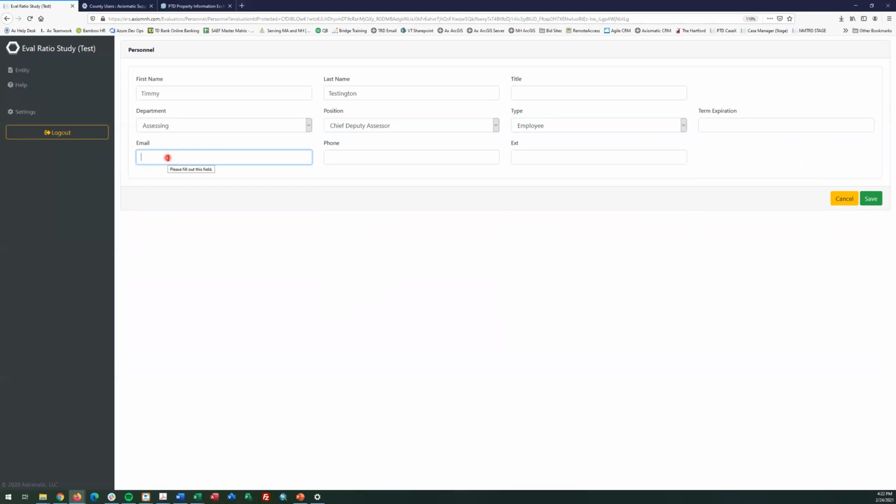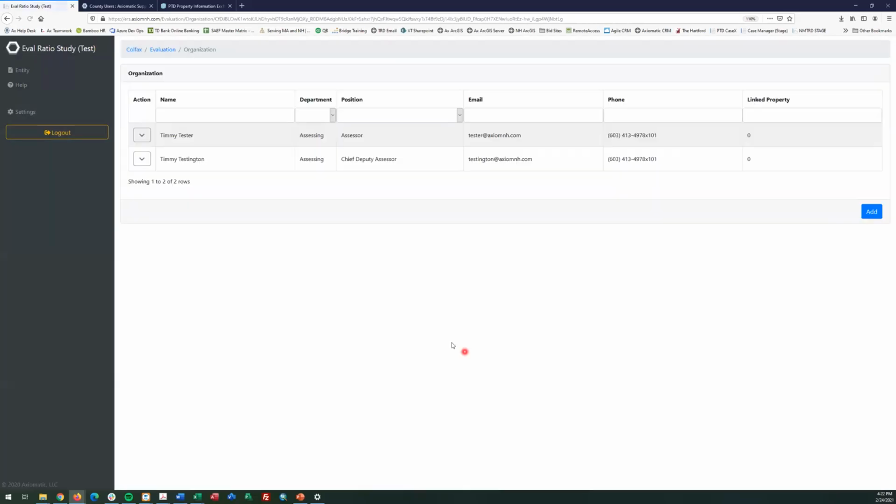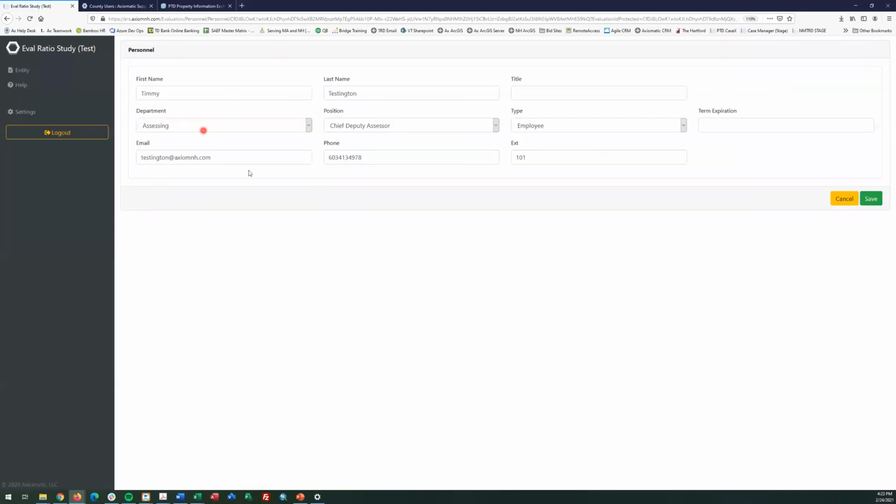Put in my email, a phone number, and then I can click save. So now I've created this person, and they just exist as a person within the organization. I haven't added activities or anything else about them. If I wanted to edit the information about this person, I could always click on that actions button that we talked about and select edit. And that would take me right back to that form, and I can make any adjustments that I want.